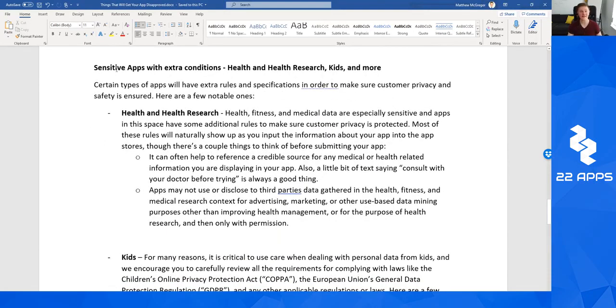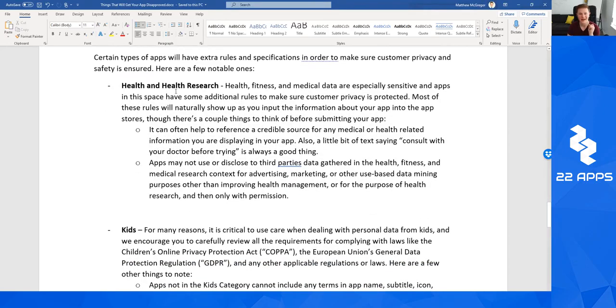Next is sensitive apps with extra conditions. This might not necessarily apply to everyone, but I'm going to explain it just so you know. Certain types of apps will have extra rules and specifications in order to make sure privacy and safety is ensured. Here's a few notable ones.